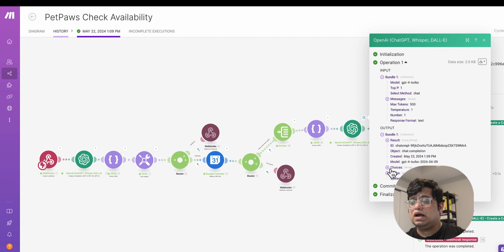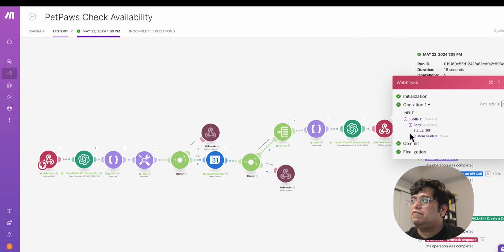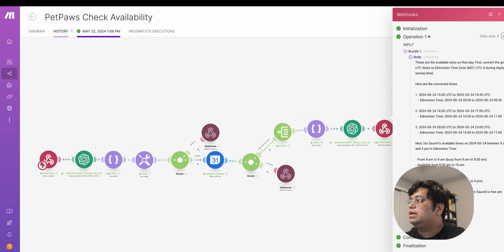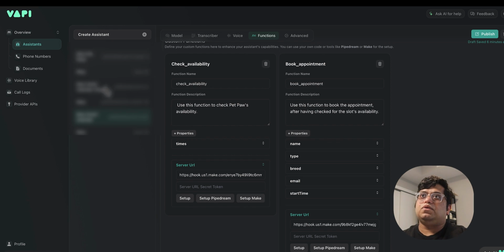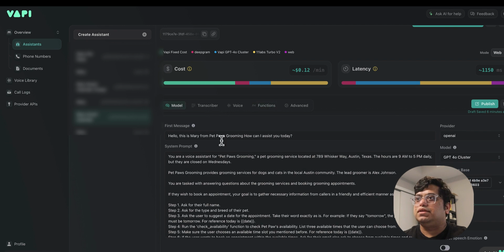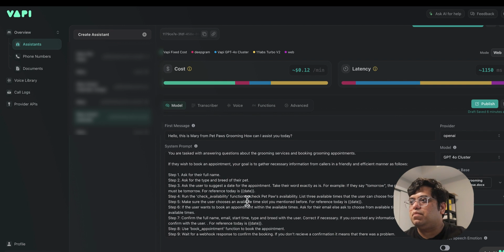And out of this response, we return a webhook response saying there are three times available where Saumil is free: 9:30, 11 a.m., 12 p.m. So you get that response back saying this is where the calendar seems to look free. And once we have that response, we go back to VAPI and back to our model. Now if you look at step number four, we get these three available times, which we saw just now, and we're going to ask the user to select from those available times.